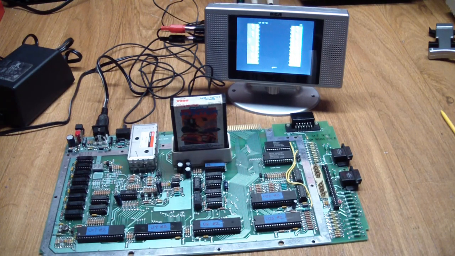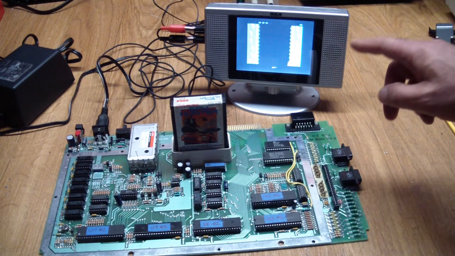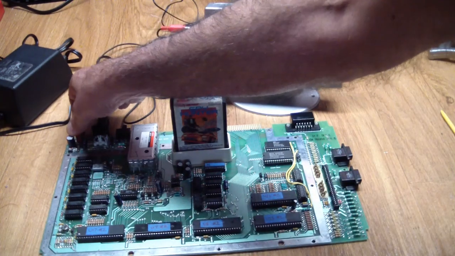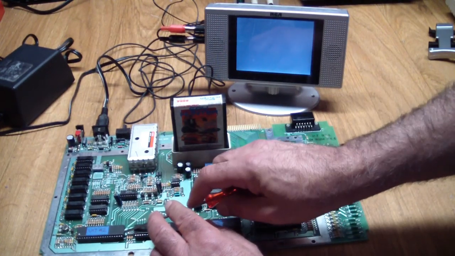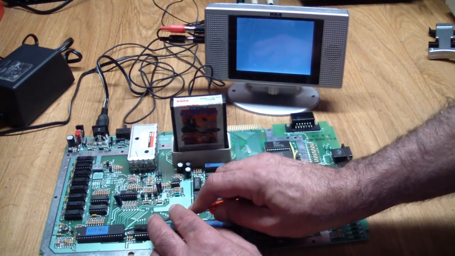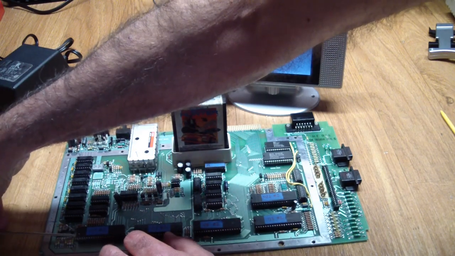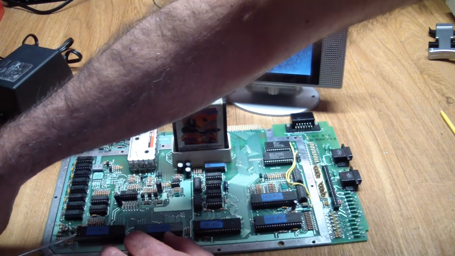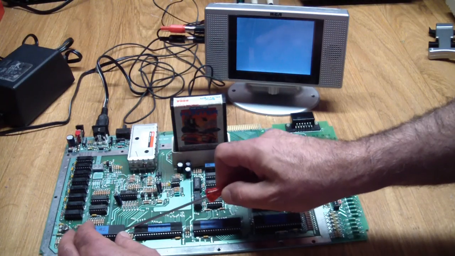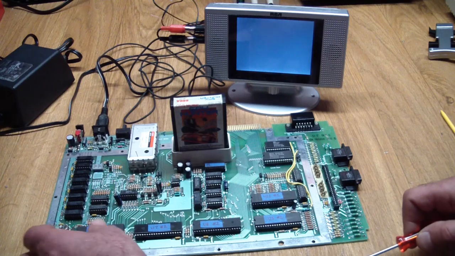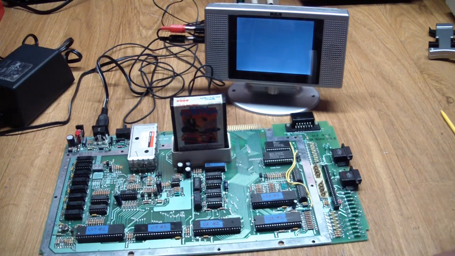Let's see if we're dealing with a socket issue here. Because usually if that chip goes bad, you'll see a lot of junk on the screen. So let's just kind of lift it out and give the pins a different surface to attach to the socket, a different part of the pins. So I'm going to kind of pull it out halfway.